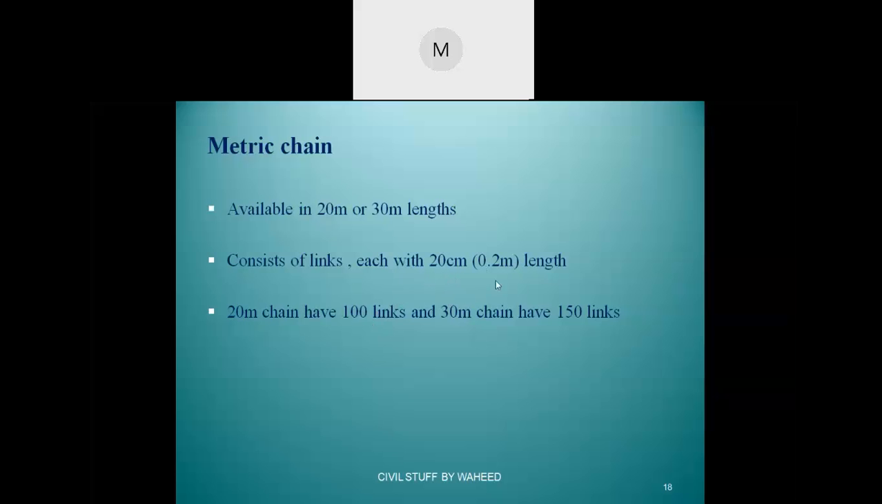Now, what is the least count of your metric chain? It is 0.2 meters. It means the minimum value that can be measured with the metric chain is 0.2 meters. Next, tags are fixed at each 5 meter interval. As I said, tags with one teeth or two teeth, like that you will be having at every 5 meter intervals, whereas small brass links are provided at every meter length.